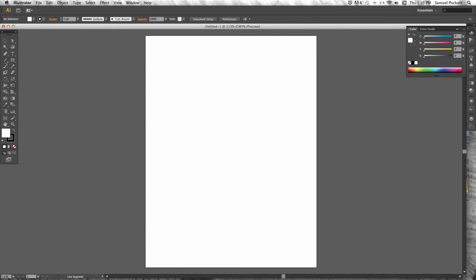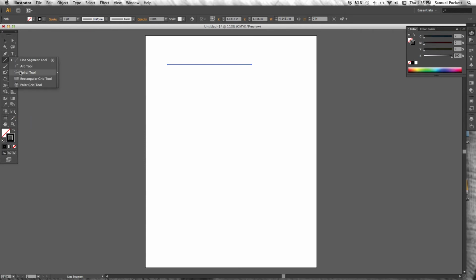The line tool will allow you to draw any shape line. Again, if you hold the Shift key down, you get 90, 45, and 0 degrees on your line. And it should default to black for your stroke. And then, of course, there are other tools. There's an arc tool, a spiral tool, rectangular grid, or polar grid tools. Just play around with those on your own and see what you like.